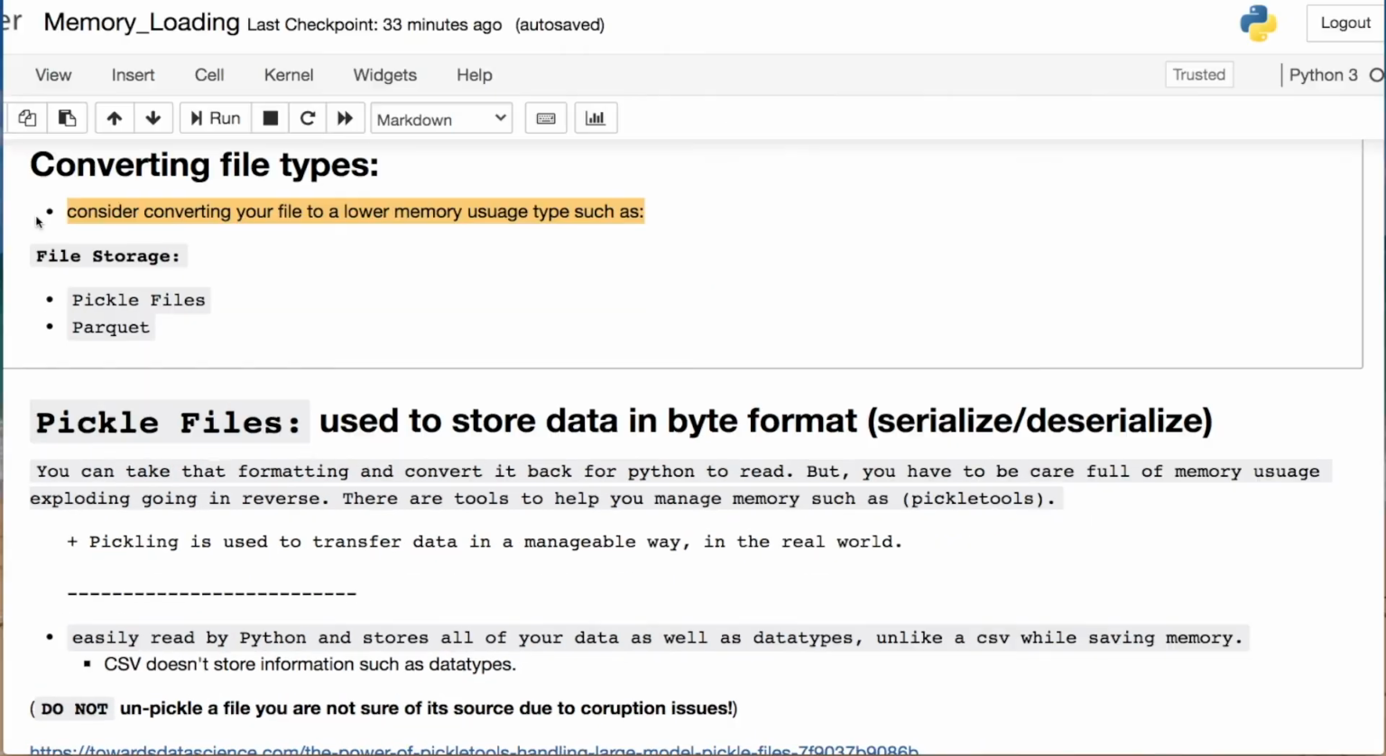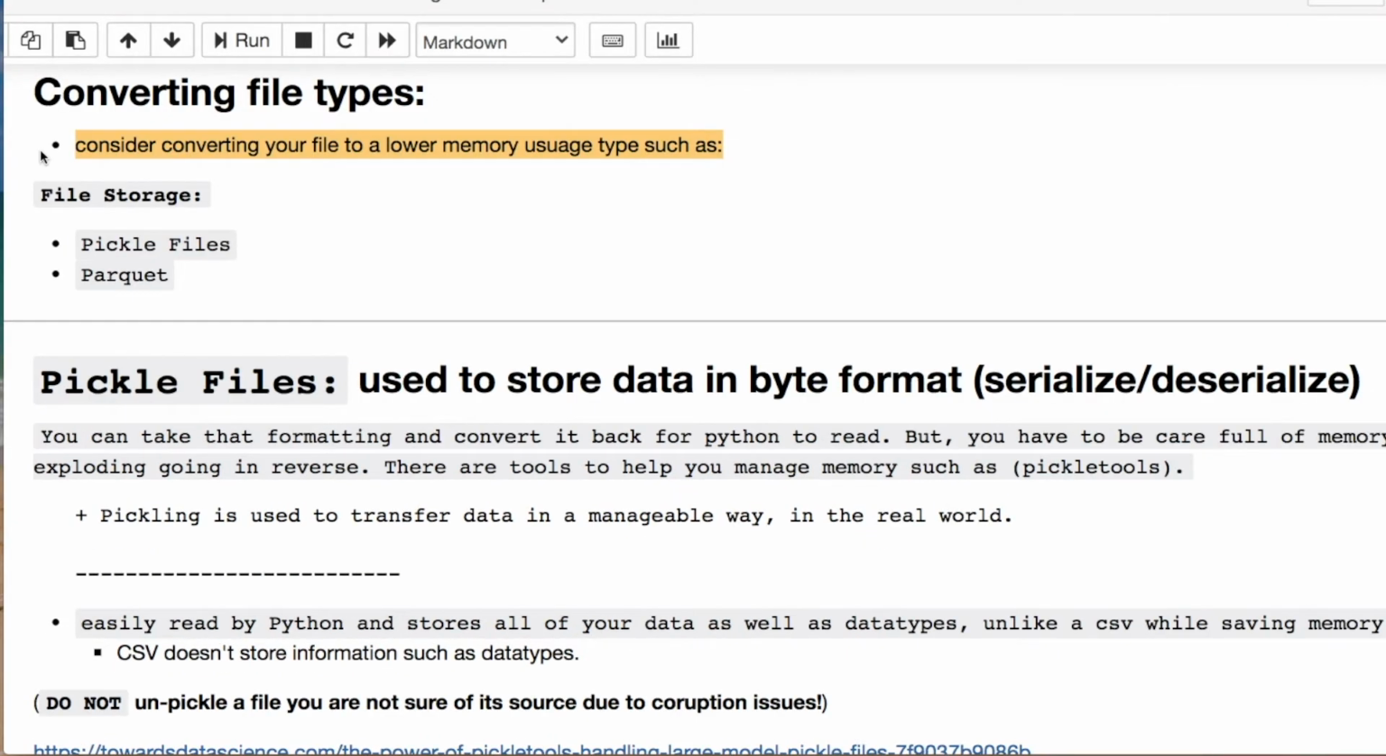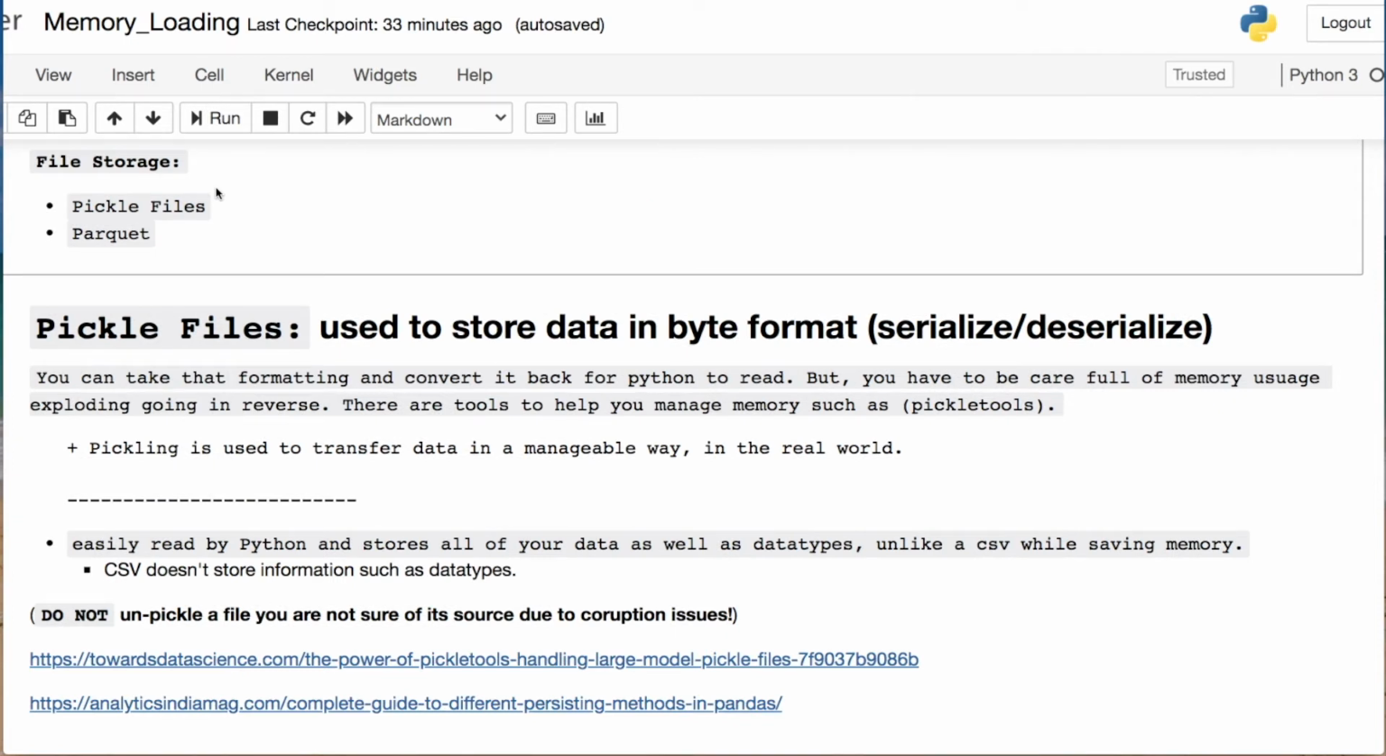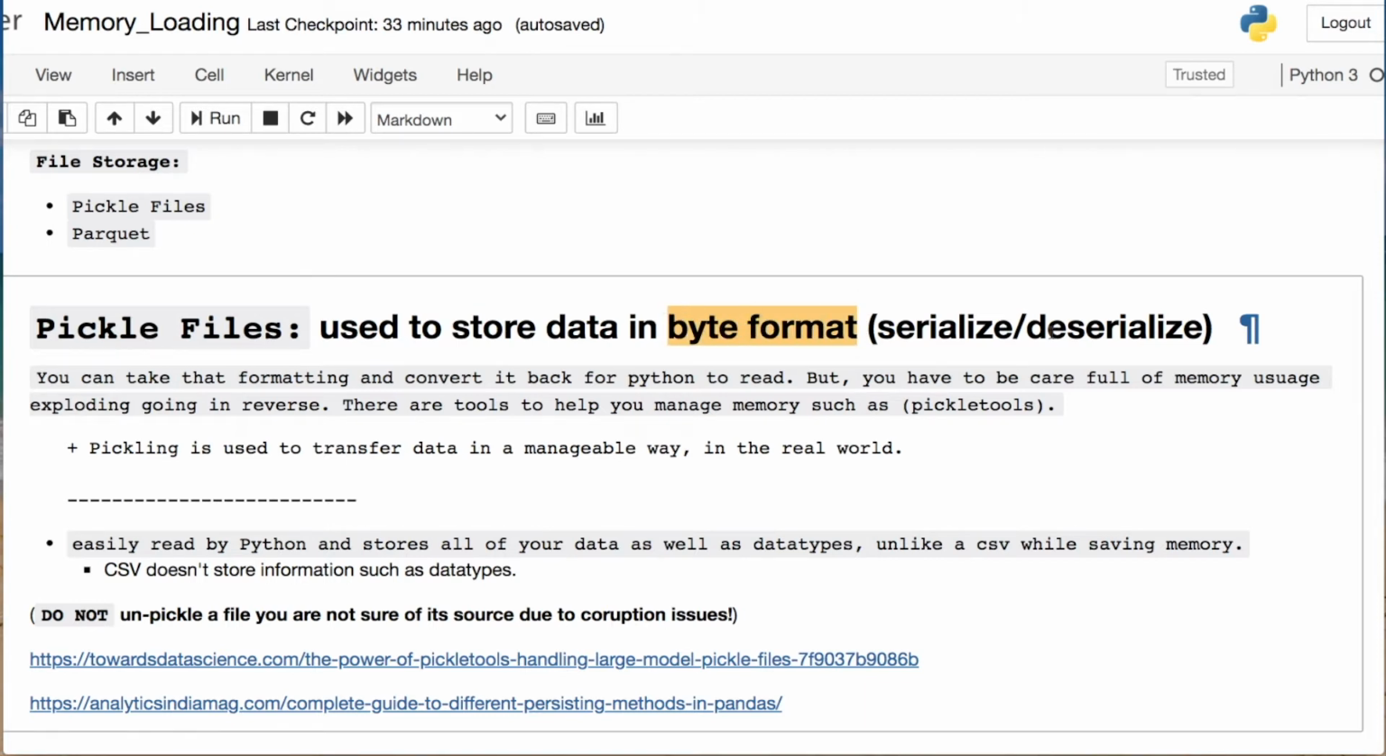When I was in college and I would see my stats professor always throwing everything into a pickle file, I had no dang clue what was going on. But when I read this, it makes more sense. When you're looking into storing your data, we can look into two things, a pickle file and Parquet files. The pickle file is used to store everything in a byte format. And this is where you have the terms serialize and deserialize.